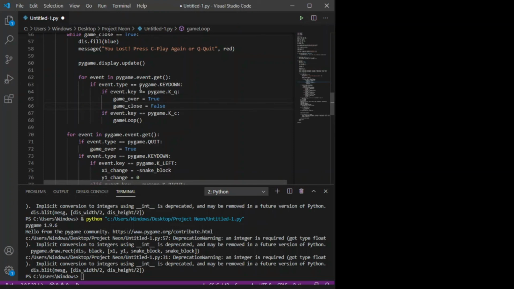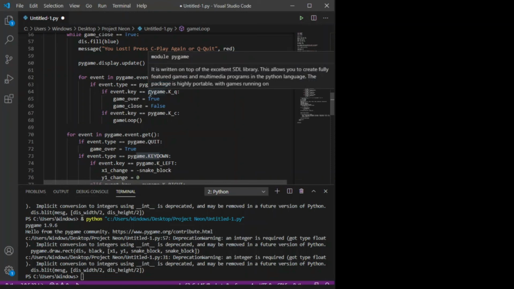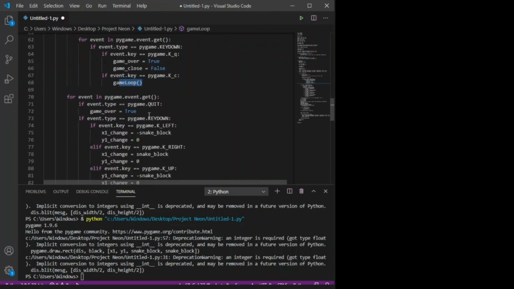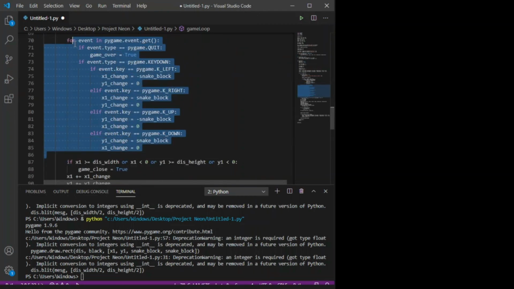So if event.type is pygame.KEYDOWN, meaning you press a key down, then it will show all this, right? So if we press Q, it will set game over to true and game close to false. The game will not close. Okay, so if we press C, then it will call game loop, and this is a for loop that we have created earlier.